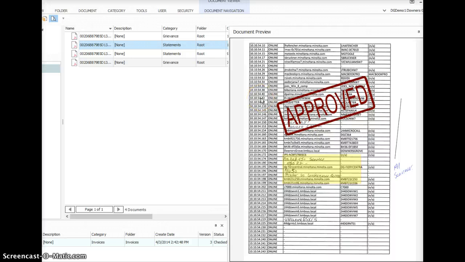Very easy. The process of making edits and annotations has been streamlined quite a bit in the new version for certain document types. So hope this helps.